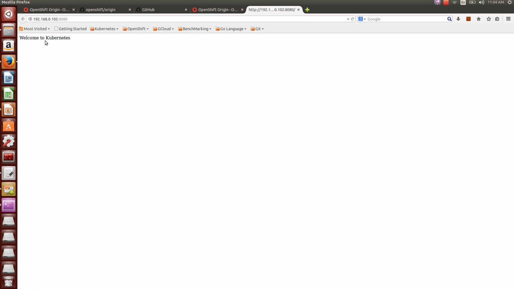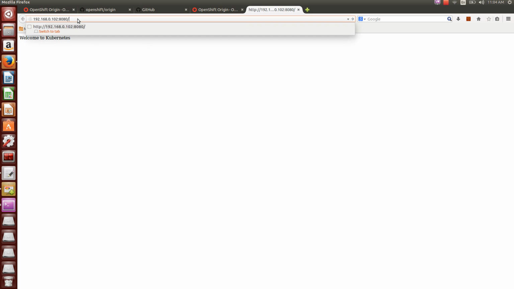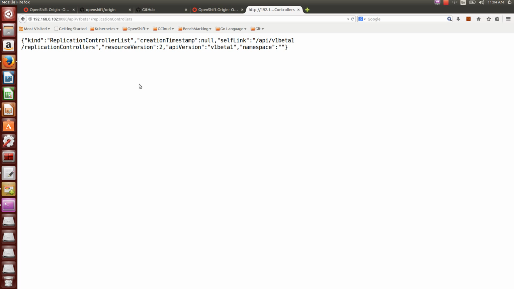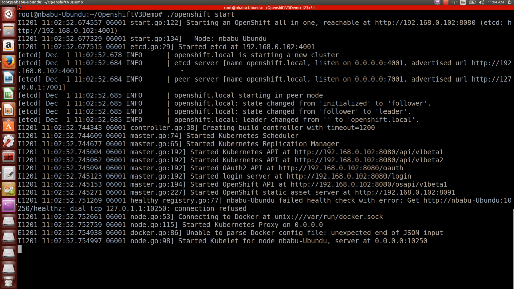Excellent. So we are able to get the welcome to Kubernetes, which is running inside that OpenShift cluster, and we are able to ping those things. You can play around with all the things, like API slash v1beta1 slash pods. Excellent, it's working like normal Kubernetes. You can see there are no pods involved. You can query all the things like services. There is no service. You can try replication controllers. Okay, there is no replication controller because we just started OpenShift.